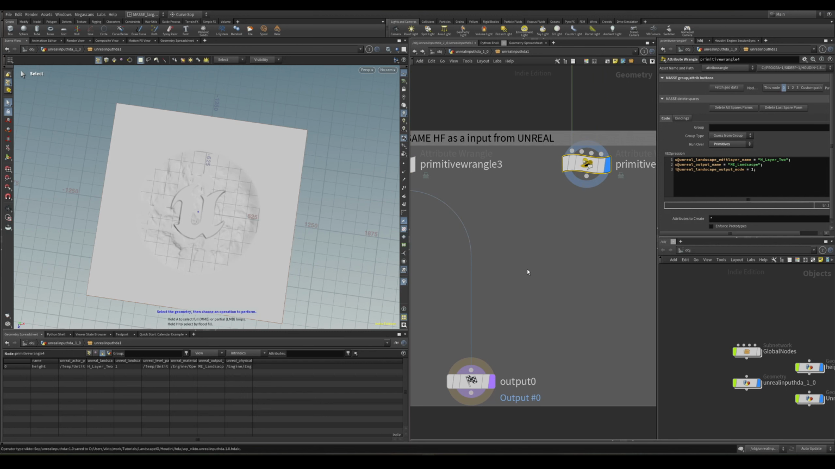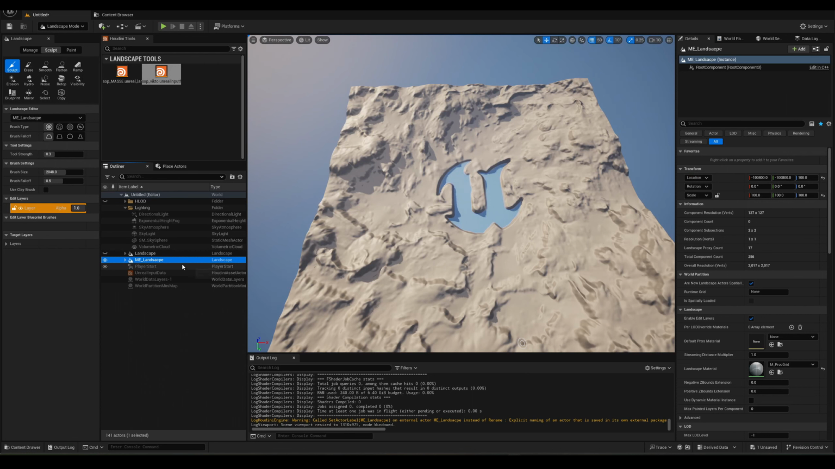This is going to be a little bit different because we do not want to create a new layer, basically a new item in our outliner.